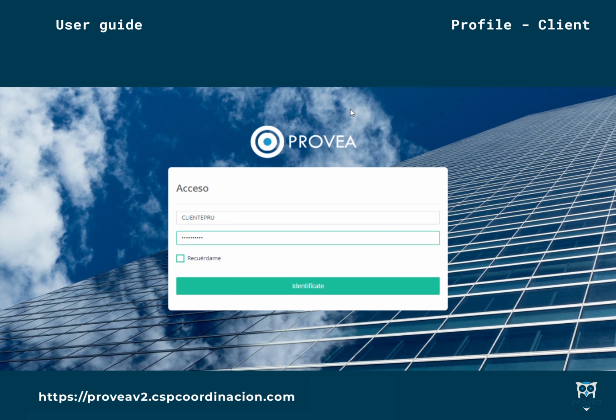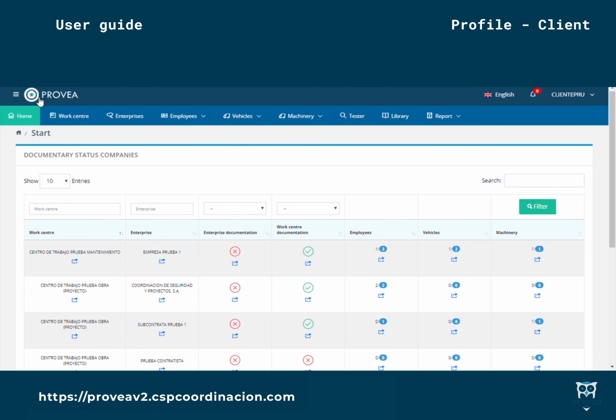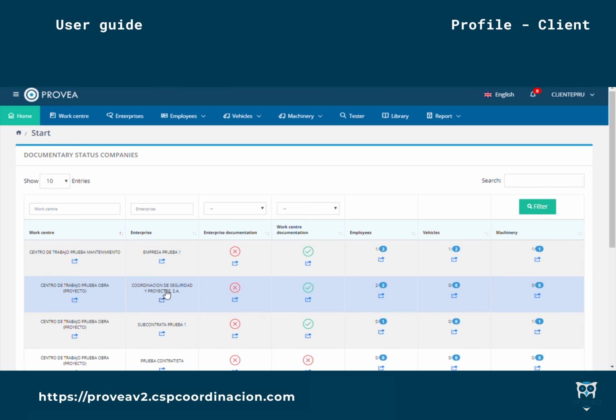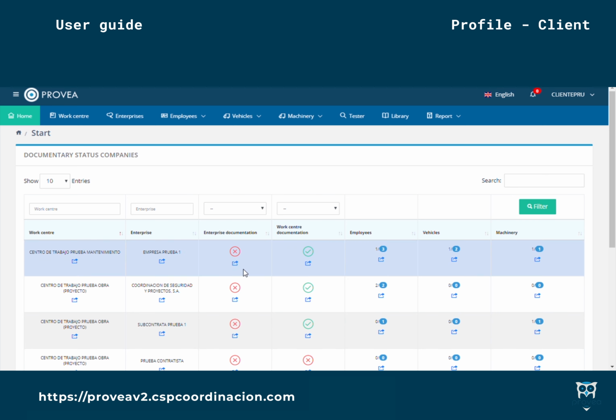In order to access the platform, we have to introduce our username and password. Once we have accessed the platform, the home screen will be displayed. In the first column, we will visualize a table with all the linked work centers. In the second column, we will see the associated companies.